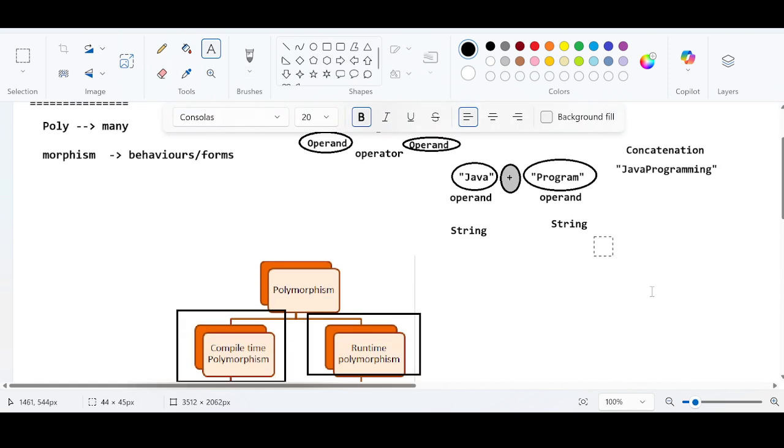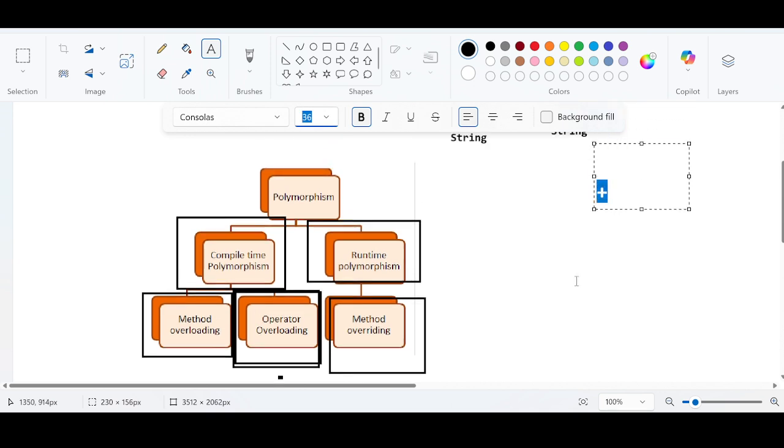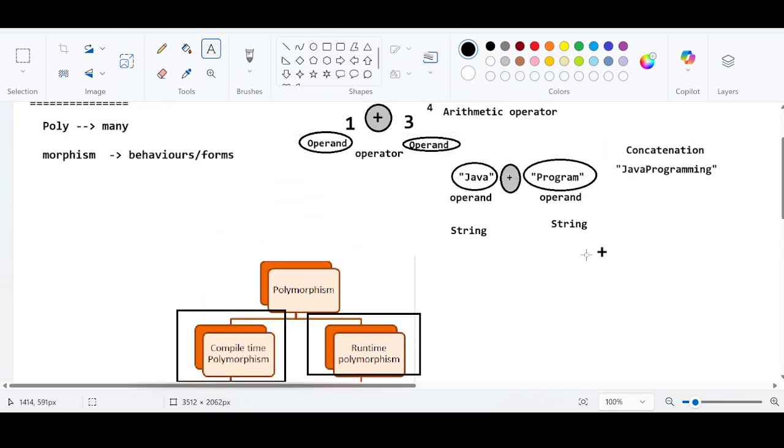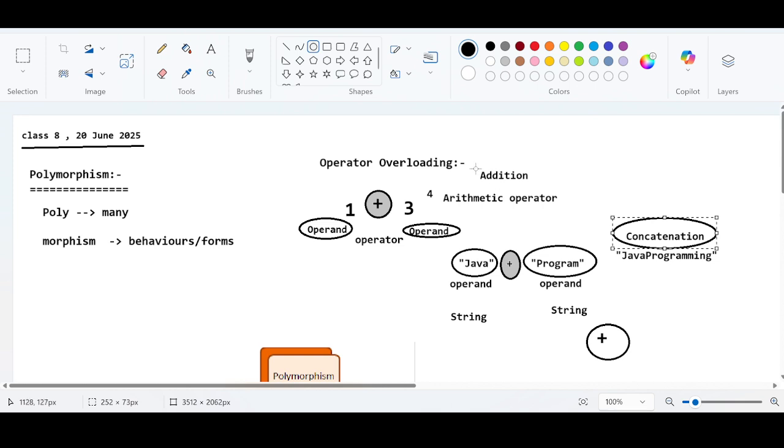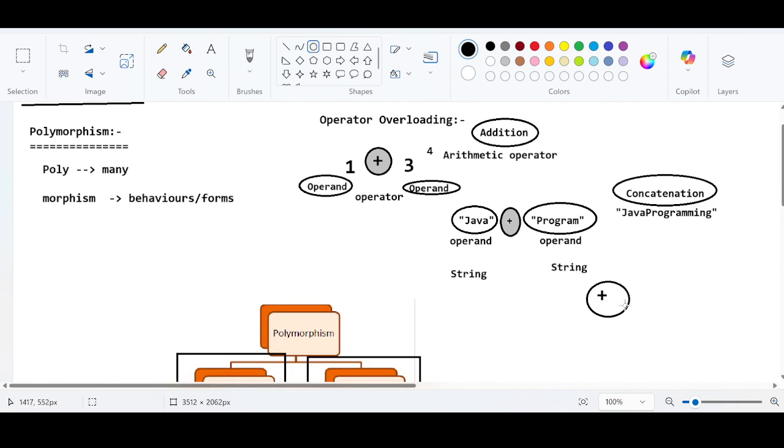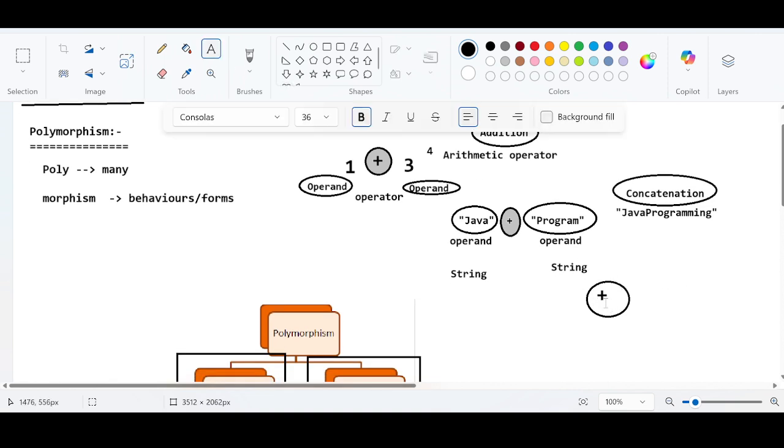Now, the behavior of the plus operator depends upon the operands in the Java programming language. This concept is called what? Operator overloading. What is operator overloading? The behavior of the operator is changing. The meaning of the operator is getting changed based upon the operands. If you give two strings, it performs concatenation. If you give two numbers, it performs arithmetic addition. So one operator is behaving in two forms. One form is the addition form, the second form is the concatenation form. Two behaviors are there, but the operator is the same. This is called operator overloading.